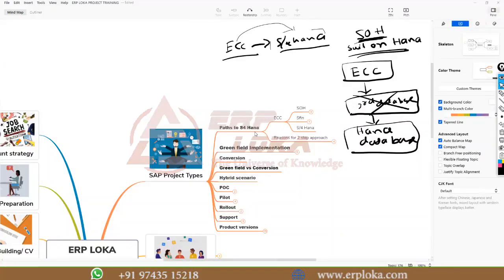You can type yes in the chat window. If you have any doubts, you can ask them there. If Suite on HANA is clear, then next I will move on. Okay, all are saying yes.